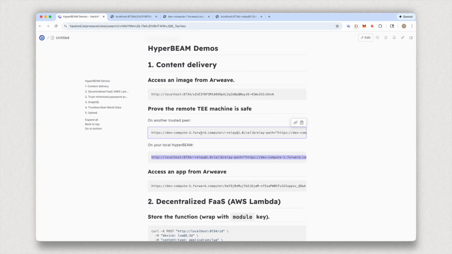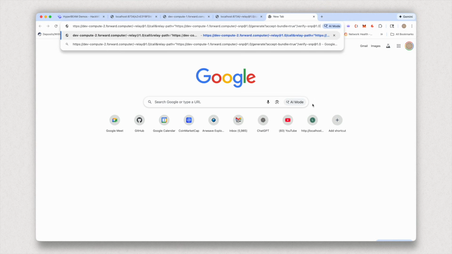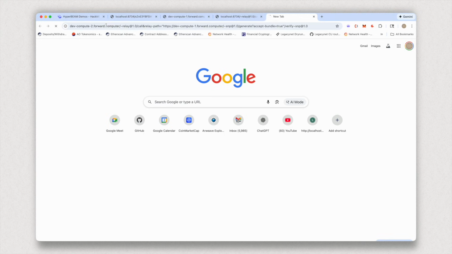Okay, that's cool. But this still requires us to run our own node, right? Well, you could actually delegate this to any other node in the system to essentially bootstrap trust. So if there's one node that you trust, you can use that node to bootstrap trust in other nodes. And to do that, all we would do is basically run the same thing, but on, say, we trust dev-compute-2 for some reason, then we can execute this, and it will give us back true. So we know that all the nodes are agreeing. This is a real connection to a SNP executing machine.